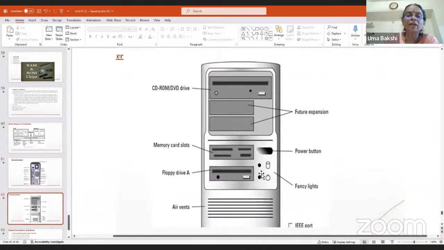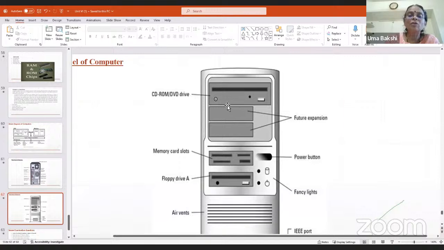And the front end will look like this for you. You press this button, this will open, and you insert your CD or floppy disk. This is the floppy drive. This is the memory chip card slots. This is the power button. You can switch on and switch off. The fancy lights will be on here when the computer is running.